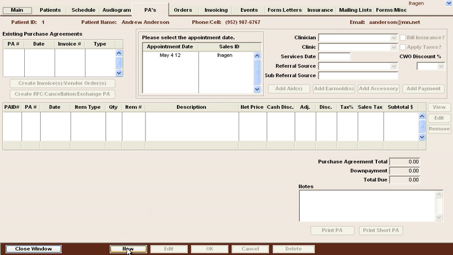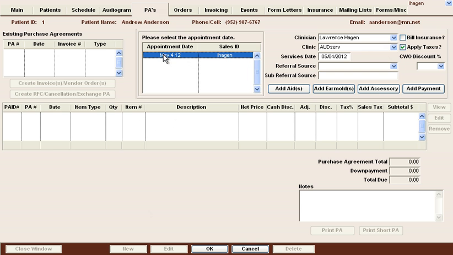So to do a purchase agreement, click New. This number 2 is we need to select the appointment date and/or fill it in by hand. But if we select the appointment date where we sold those hearing aids, automatically the clinician name will come up, the clinic where they were at, and the date that sale happened will automatically fill in here. If we want to add hearing aids onto the purchase agreement, we go Add Aids.